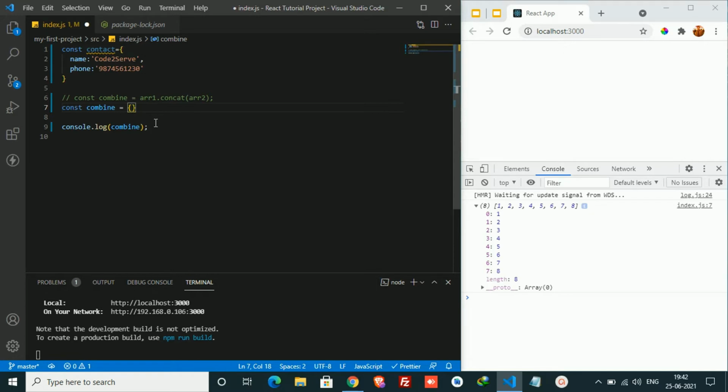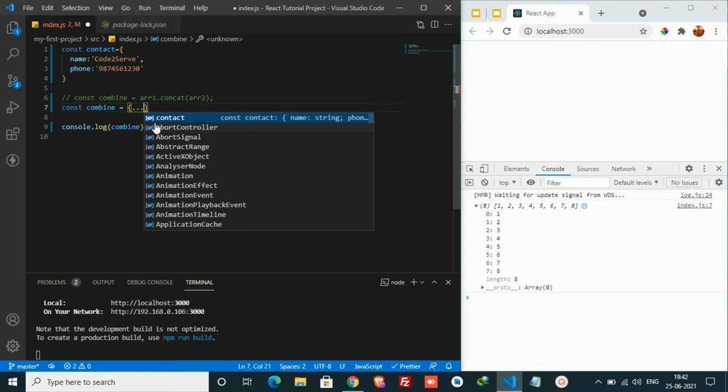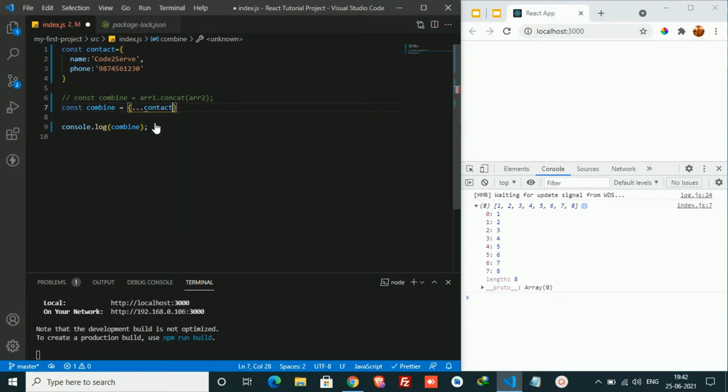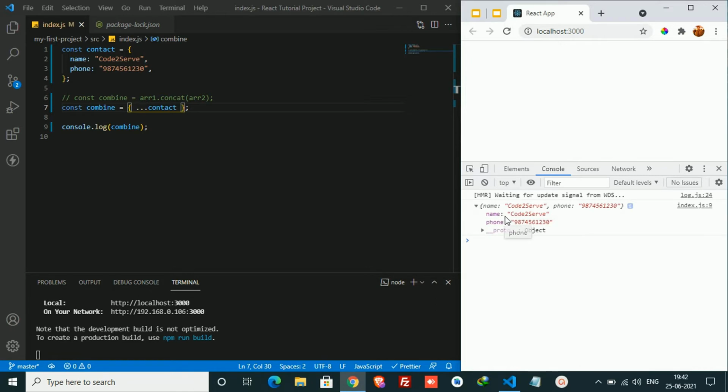In the curly braces, we have to again give 3 dots and then the name of the object. So the name of the object is contact. So we'll give contact and we'll save it. We are getting these two values, name and phone.